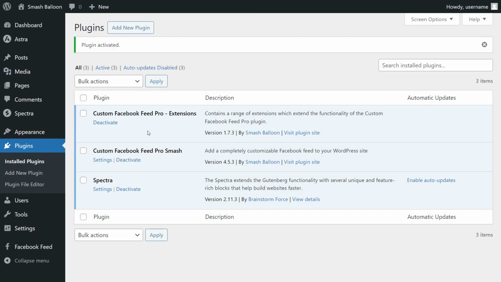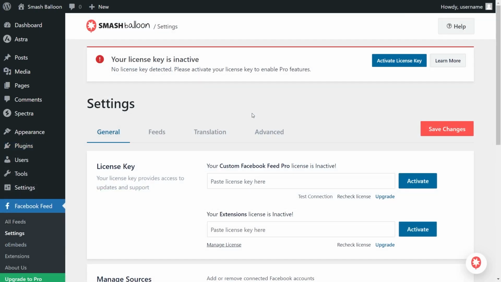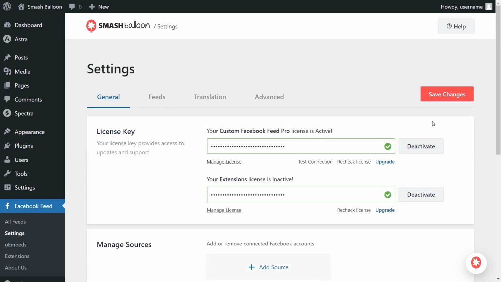To begin creating our Facebook Events feed, on the left-hand side, you'll now notice Facebook Feed. Hover over it like this and click on Settings. Before we can create our first feed, we'll have to activate the license key for the plugin. Paste your license key over here and click Activate. Now you can see our license key has been activated, so we can click Save Changes.